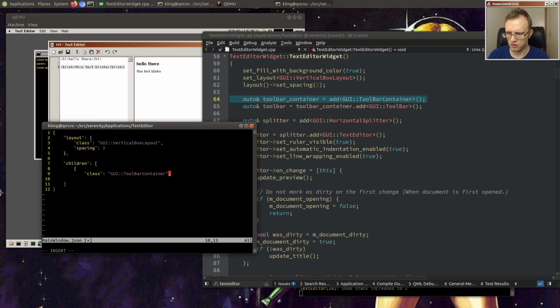So wait, hold on. So how do we do this? There's a class. This is an object, right? And an object has a class, and then it can have children. And same story one more time. Class, GUI toolbar.